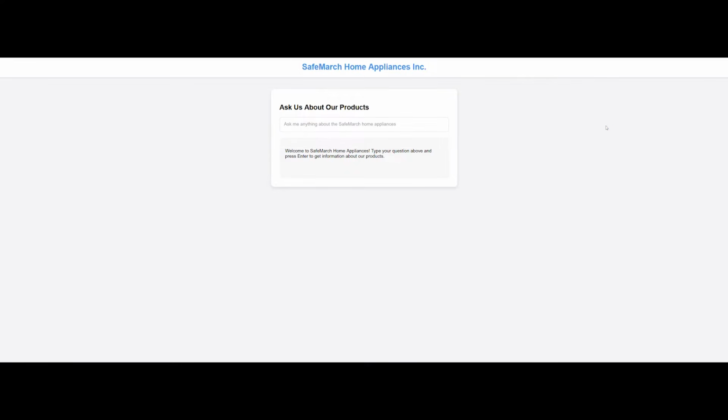So what you can see here is the web interface of our chatbot. And for the purpose of this demonstration, we created a fake company called SafeMarch Home Appliances. And as the name suggests, it manufactures home appliances. The challenge with modern home appliances is that they became so sophisticated that they come with a very long user manual. And probably most customers wouldn't be too happy reading the manual from A to Z. Therefore, we enable them to ask questions using this chatbot.